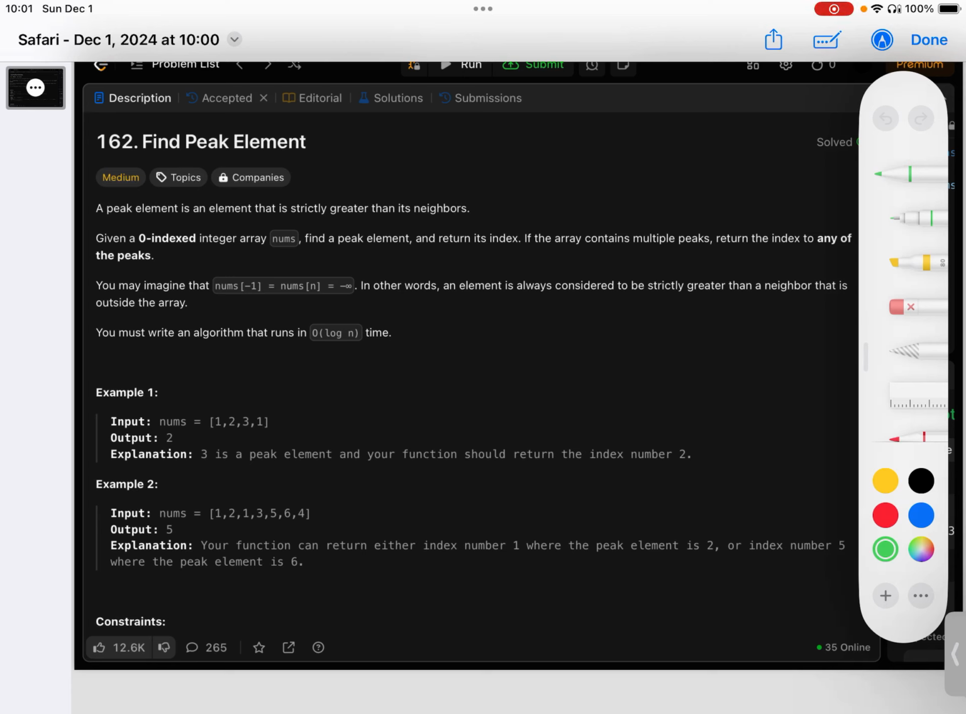Hello, welcome to this episode solving the LeetCode problem 162, find peak element. And here a peak element is an element that is strictly greater than its neighbors. It means if there is a number in an array, the number before it and the number after it cannot be the same. So two numbers which are adjacent to each other have to be different.